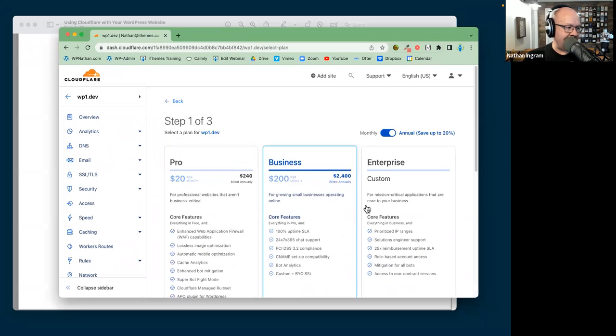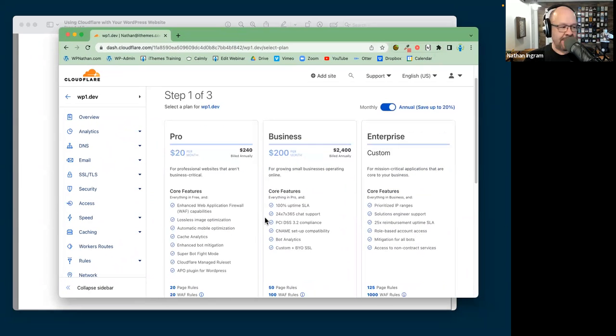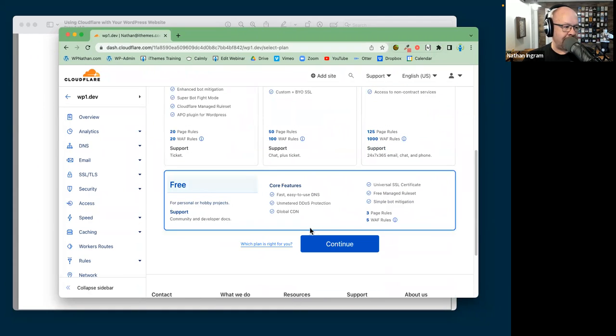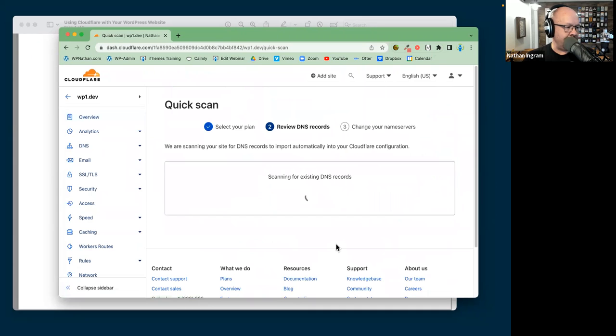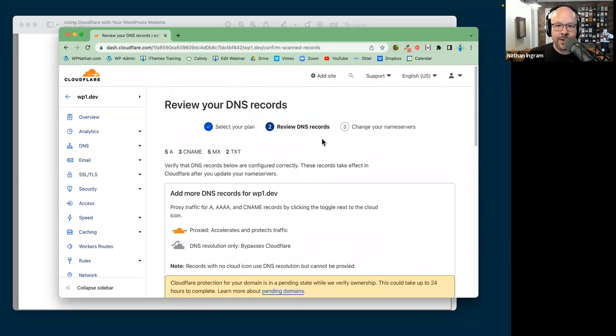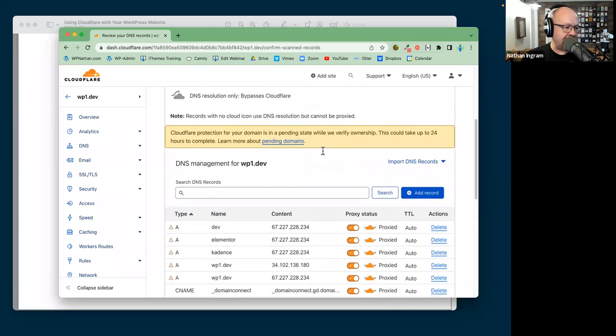Now, what's happening right now? Oh, here's where it is. Scroll down below these paid options to the free version, click it and hit continue. There we go. Right now, what Cloudflare is doing is going out there and trying to find all the DNS records that are associated with wp1.dev. And there's a bunch of them.